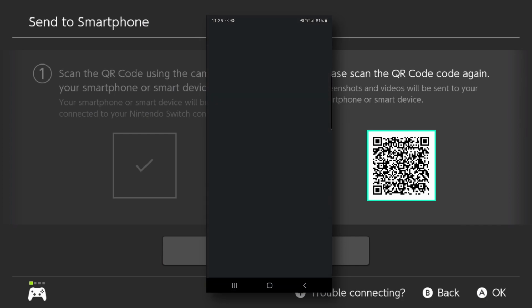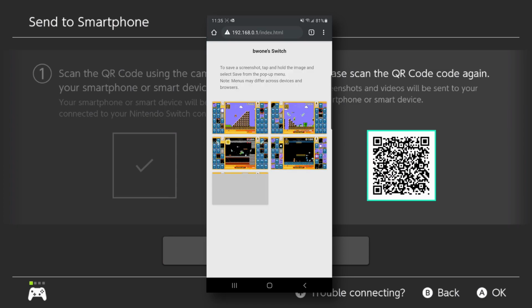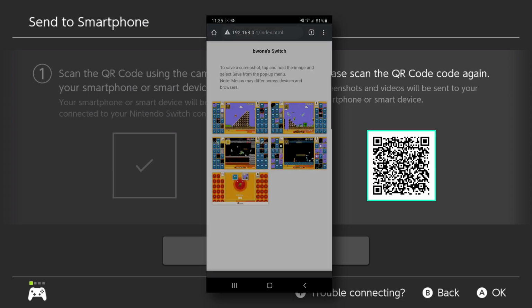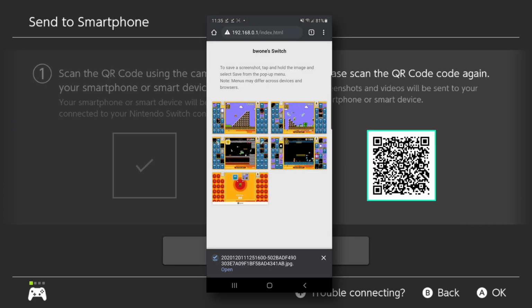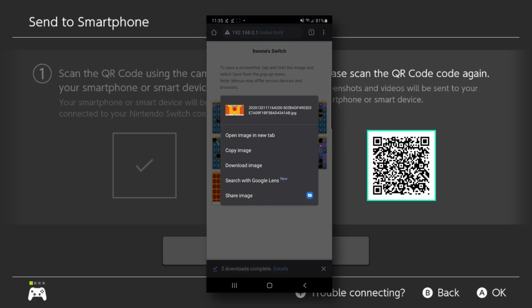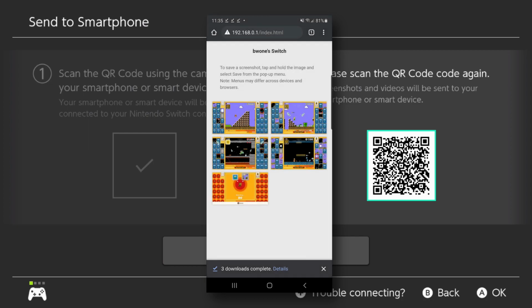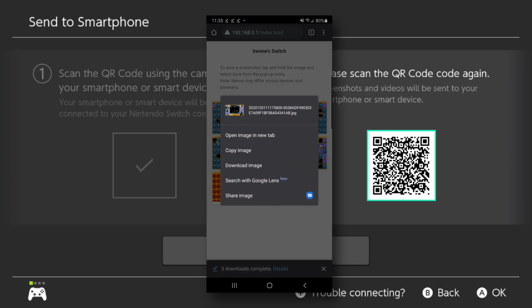You're going to scan that QR code, and that's going to open up in a browser, and that's where you should see all your photos that you've selected and you want to download. And all you have to do is kind of hold down on it and save to download right directly onto your device. I know it's a little clunky. I wish it was Bluetooth, but that's what Nintendo's kind of provided us in this brand new update.